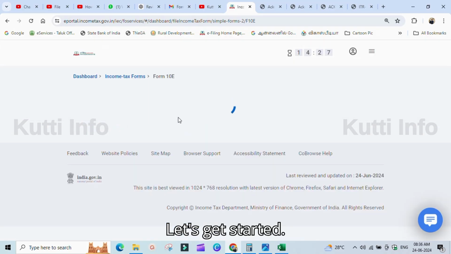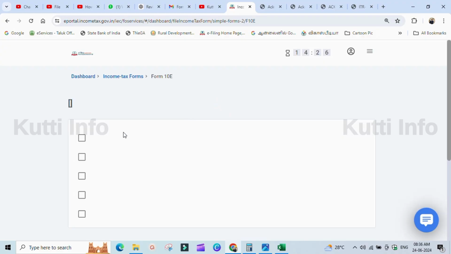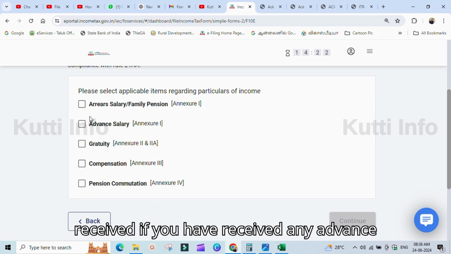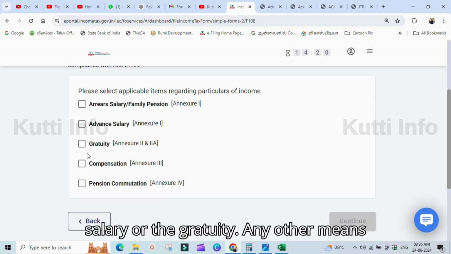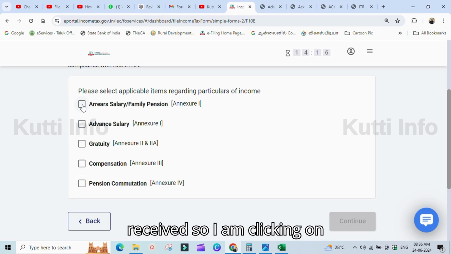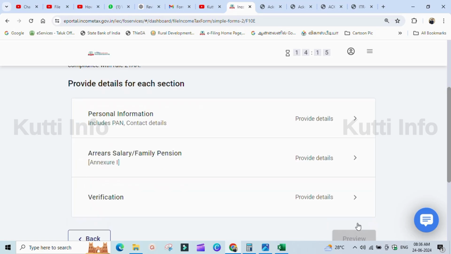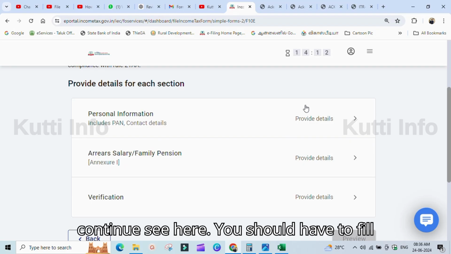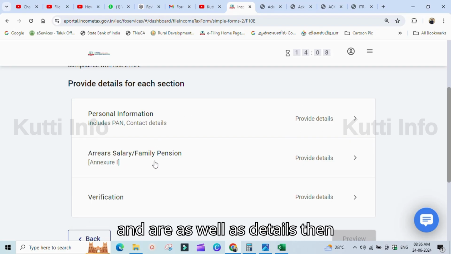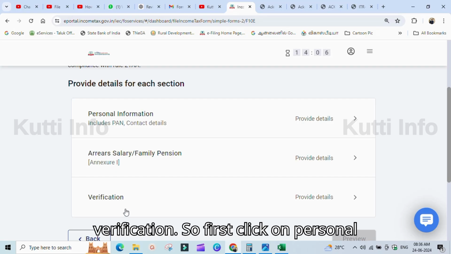Let's get started. Just select your criteria. I have received arrears. If you have received advance salary or gratuity or any other, you can select the concerned one. I have received arrears, so I am clicking on arrears. Continue. See, here you have to fill three sections: one is personal information, then arrears details, then verification. So first click on personal information.